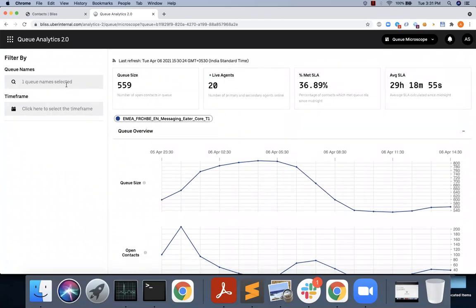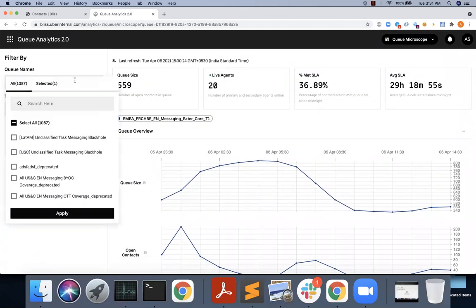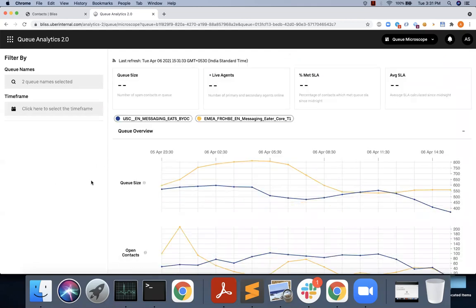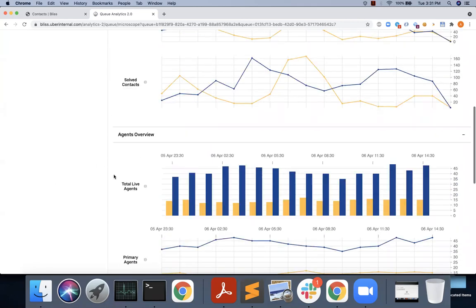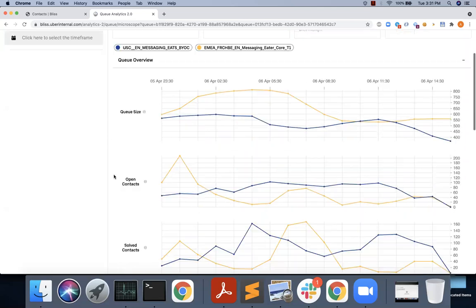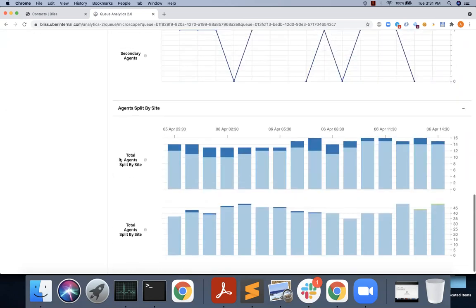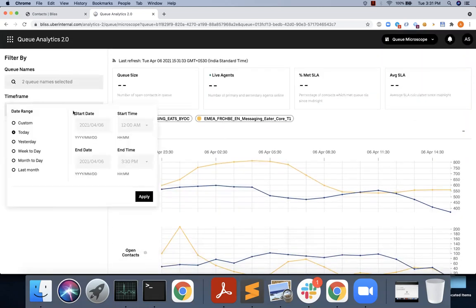On the left hand side, we have two filters. We can select multiple queues here, up to three queues, and then we can compare each of the metrics that we have defined here. We can select different time frames as well. We can select a custom time frame, or select yesterday, weekly, monthly.